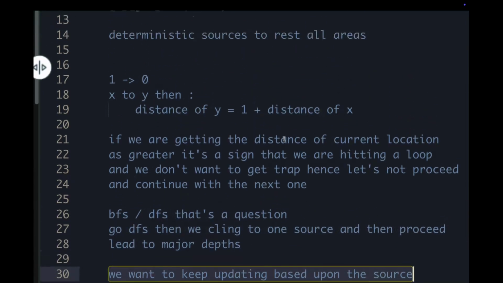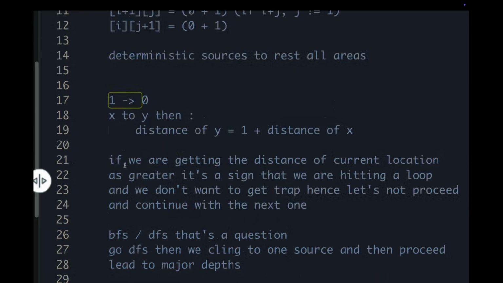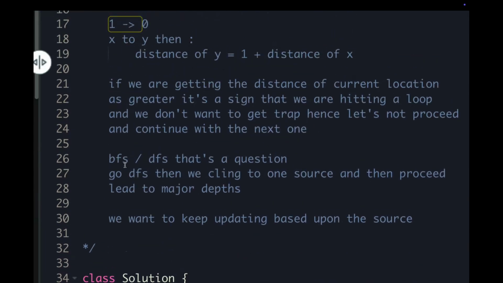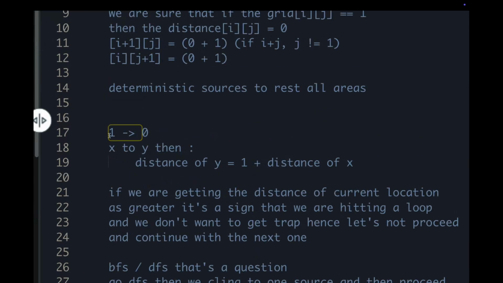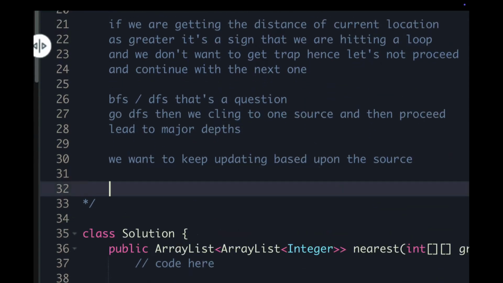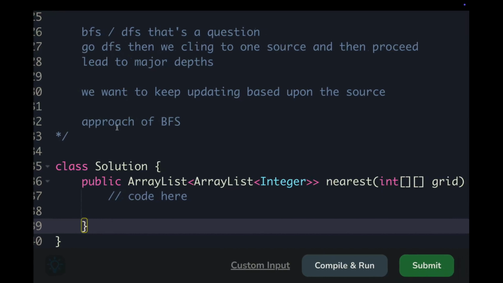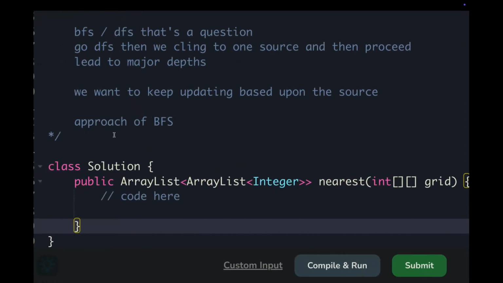Why do we want it to be near to the source? Because we wanted to have a minimum distance, and we are going from 1 to 0, 1 being our source. So with that in mind, we have to take an approach of BFS. That's nice. So what is stopping us? Let's jump into the code then.